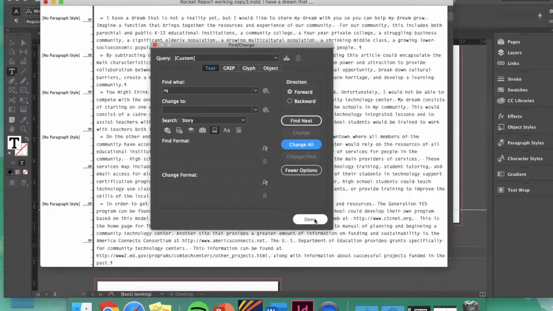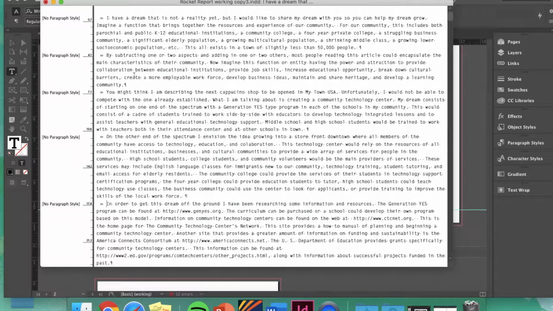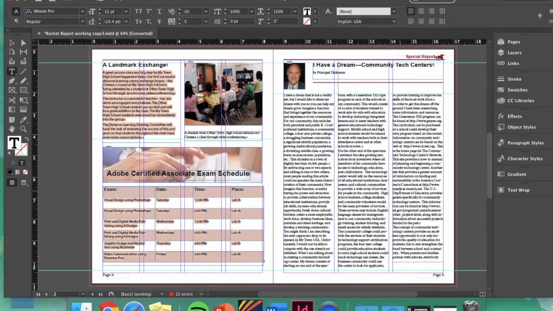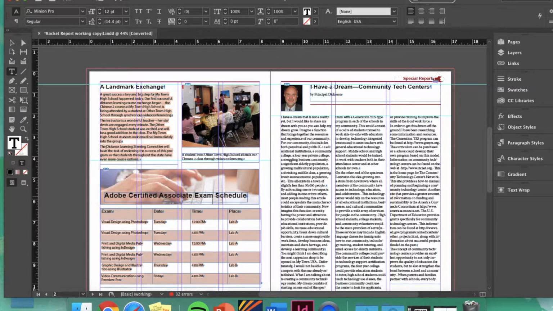So I can press OK, and I can press done, and now I'm done doing whatever editing I want in here. So I'm going to close out of this, and you can see it's now formatted that story the way that I want, and I can use my paragraph styling to format that further if I want it.